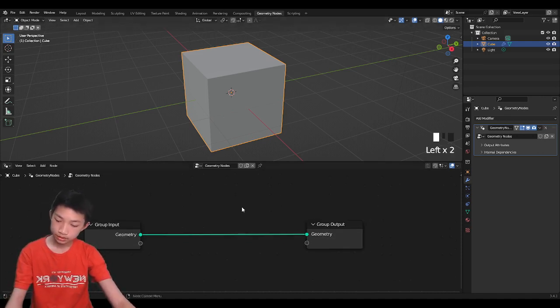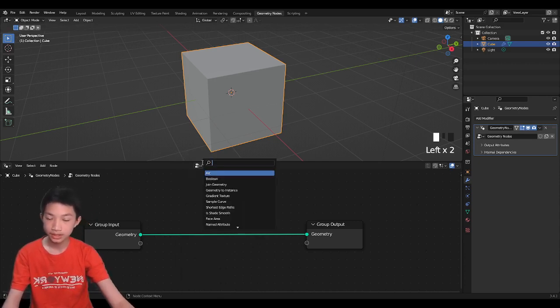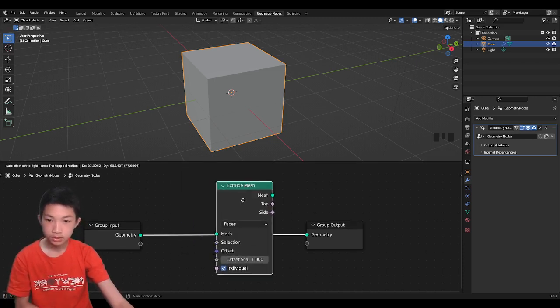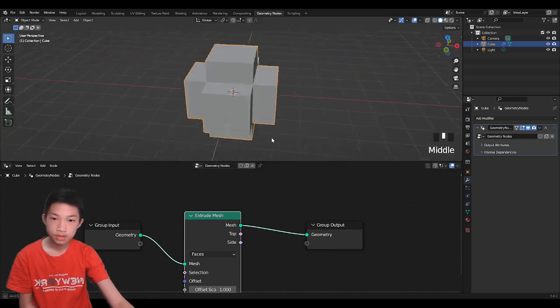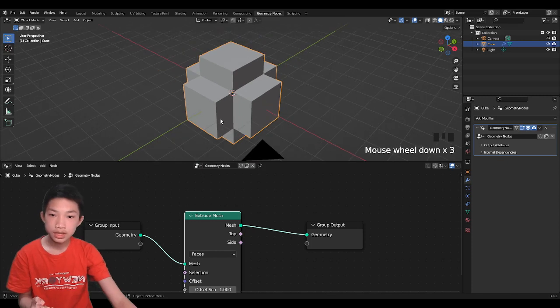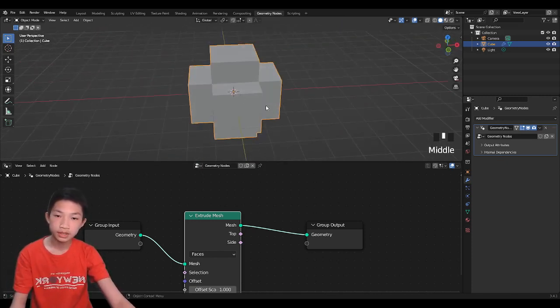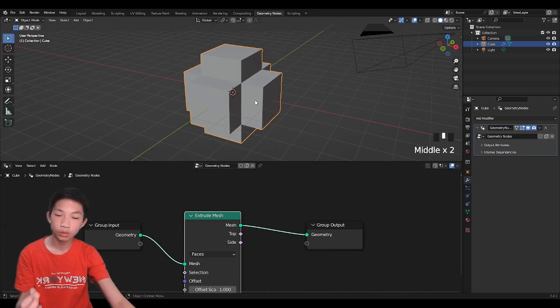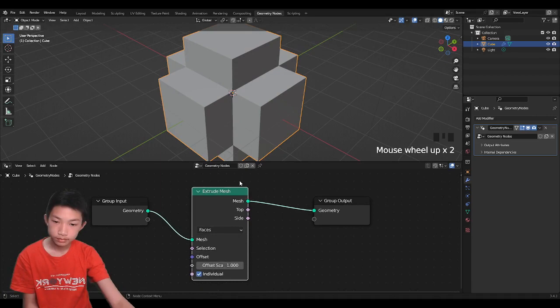So the node today, our highlight, is the Extrude Mesh. So let's quickly add it. Shift-A, add Extrude Mesh. And let's just put it in between, like this. So what the Extrude Mesh does is it takes all the faces of our certain objects and it extrudes it in the normal of the faces. So it goes out like this.